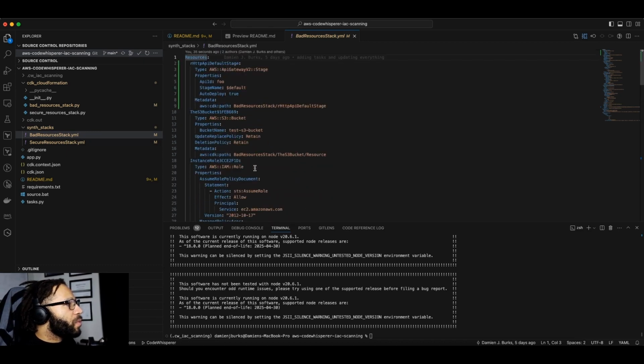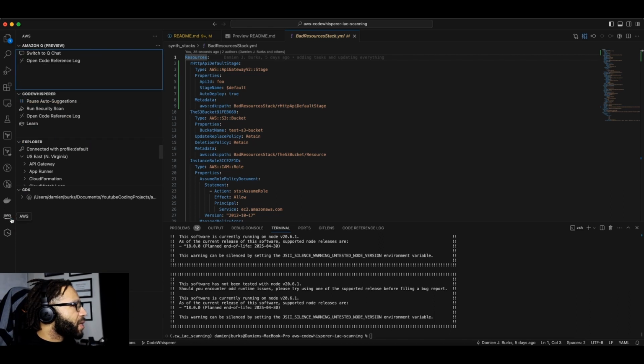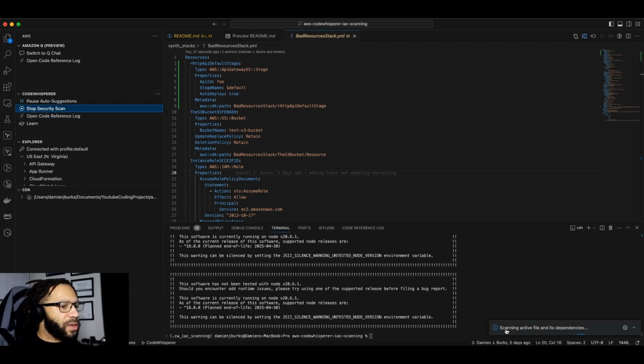And now what we want to do is scan it to see if CodeWhisperer comes back with something. So let's go ahead and do that. We'll come over here to AWS, run the security scan, and just click this for CodeWhisperer. What it's doing is scanning all active files and their dependencies. So we just need to hurry up and wait for it to report back.